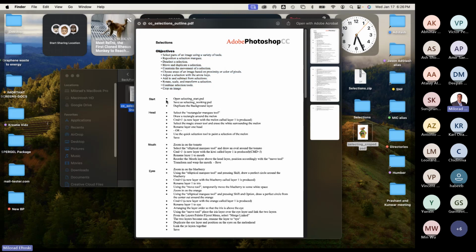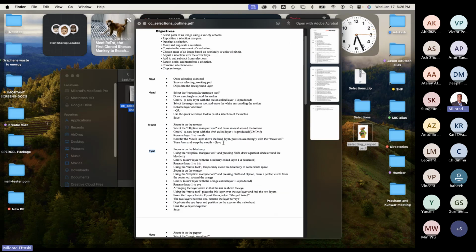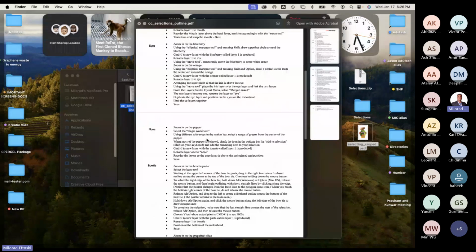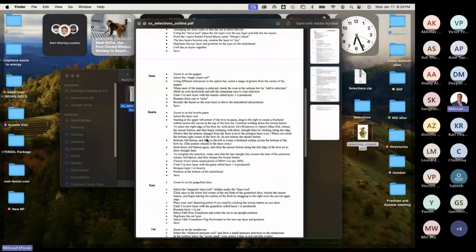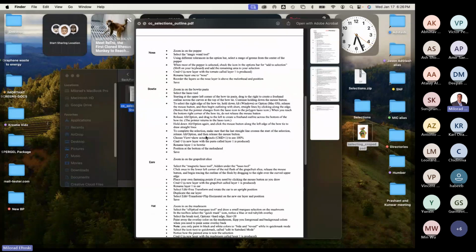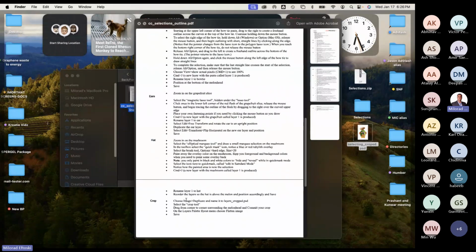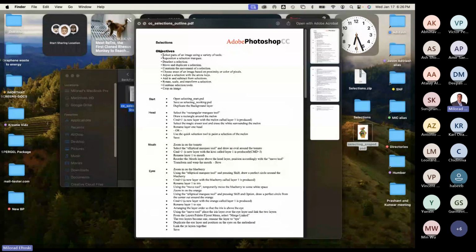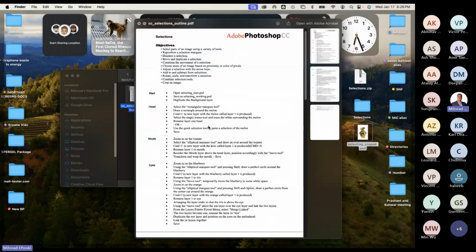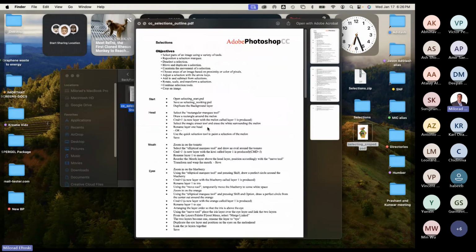All right, so this is set up as a starting method here. Then you have the head, the mouth, the eyes. It's like building all the body parts, like we used to do with Mr. Potato Head. Now we're doing the melon head from the vegetables and fruits. Then we've got the nose, the bow tie, the ears, the hats, and finally we crop the image. So everything I mentioned here is set up into step-by-steps further down on this PDF.